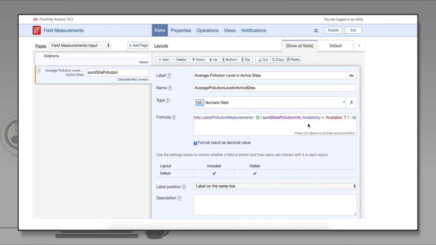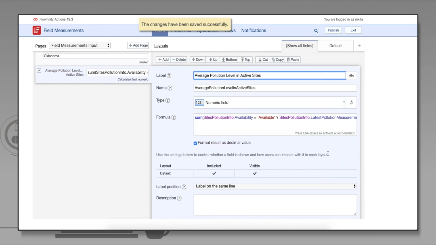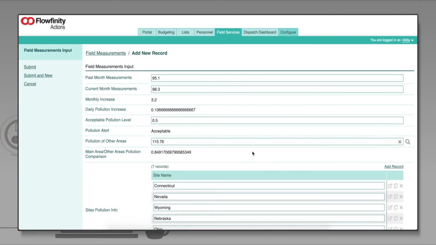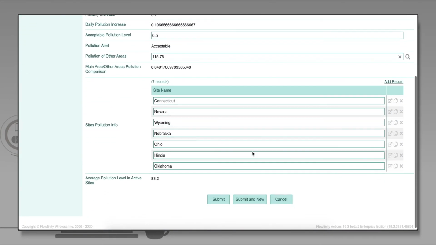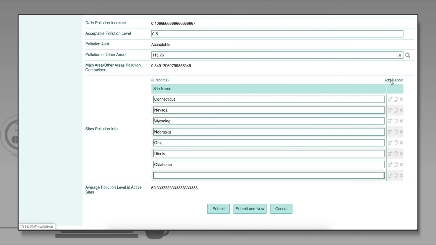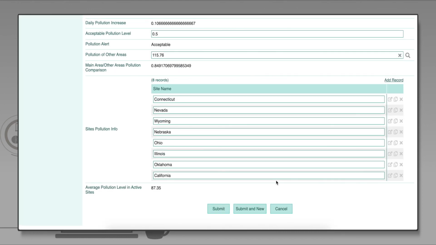Save the form and publish the app. See how the formula changes the final data with the addition of more active sites or with closing some existing ones? That's the power of functions in Flowfinity.